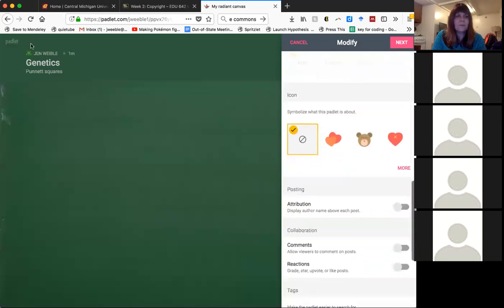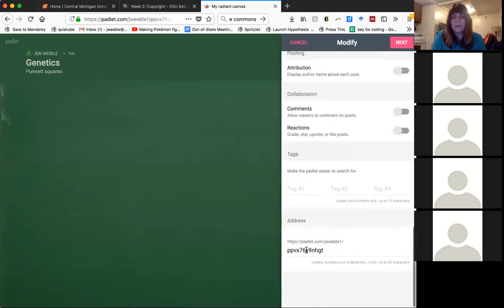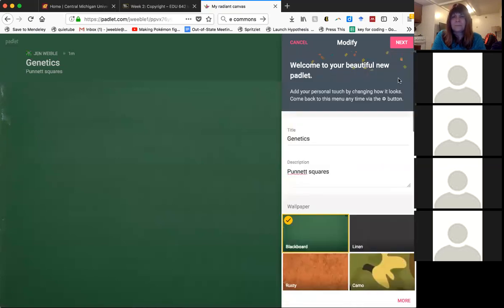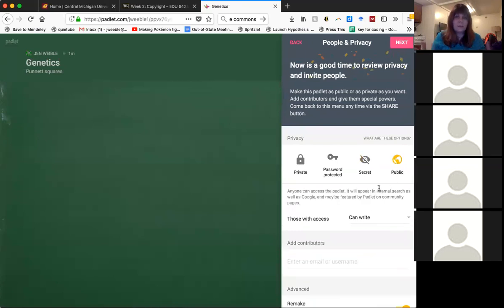You can make a symbol up here where my name is. Attribution: you can make the students log in and put their names on it, or you can have your names displayed. You have other things you're allowed to do with it, and they give you the address. And you can make it secret if you're working in a K-12 school and you have some issues with student work being displayed and the student names being on it. I would definitely do it as password protected, private, or secret. For your class, I do it as public because I don't care who sees it.